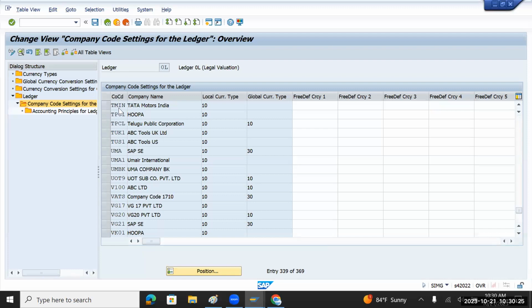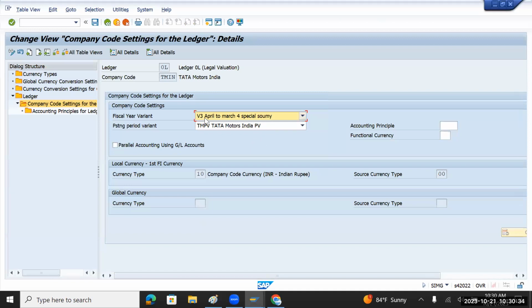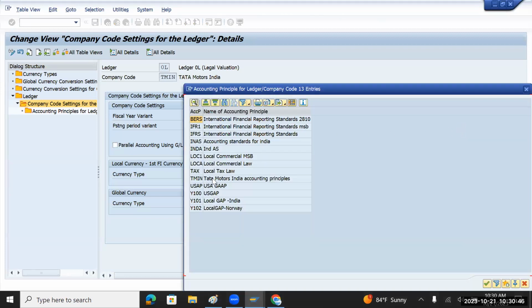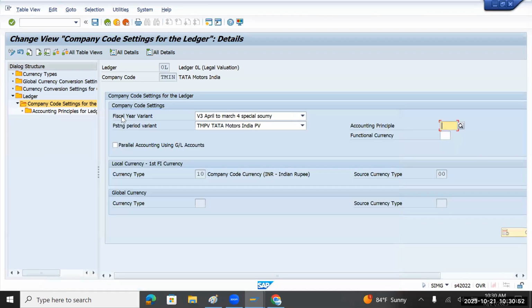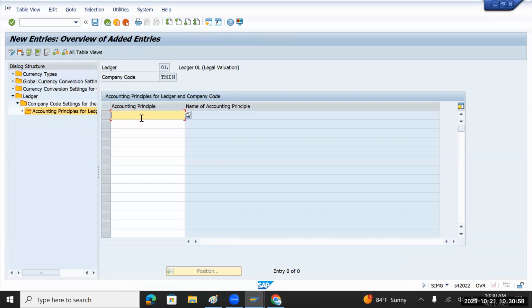So just double click on it. So you will see here whatever the earlier configurations, like we said V3 we are going to use for our fiscal year variant, and for posting period variant we are using DP1. And accounting principle, we have created one accounting principle for Tata Motors India, right? So this accounting principle we will give here. We'll define this accounting principle in this particular step. Click on new entries, Tata Motors India, and save this one.